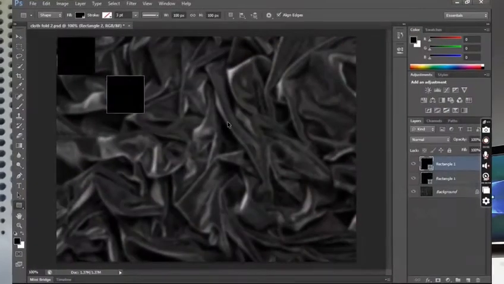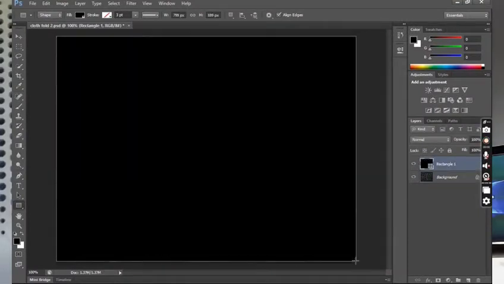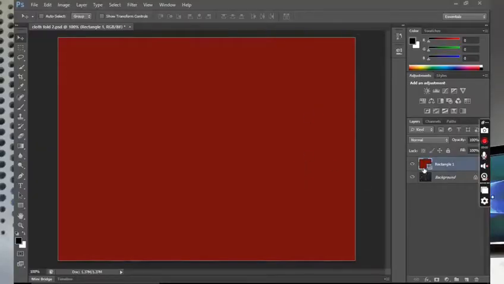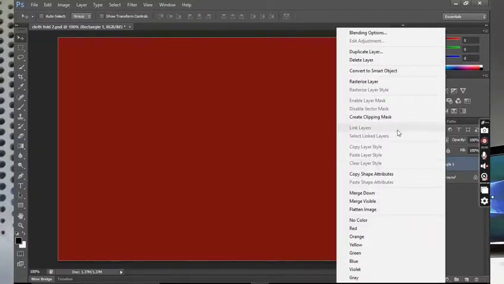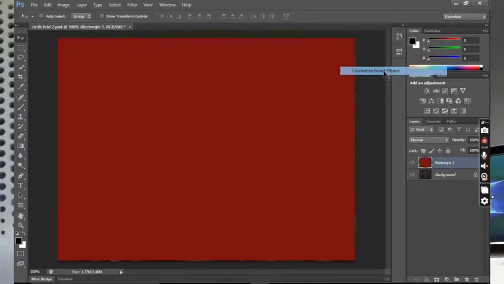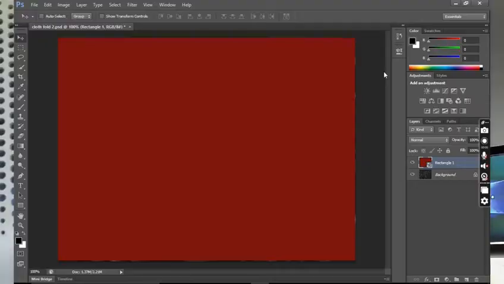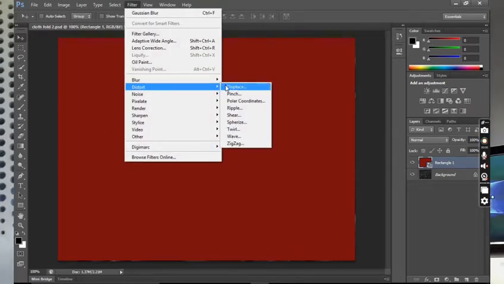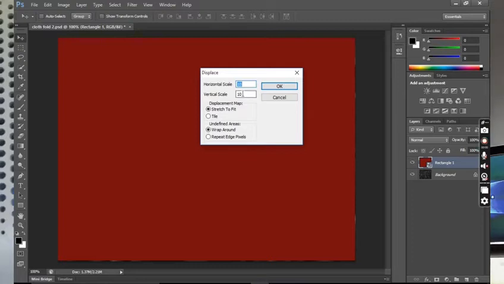Now we're using the rectangle tool to cover the area of this fabric with the color of our choice. So we draw a rectangle over the fabric and then color it with any color of our choice, and then convert it immediately to a smart object. We're converting it to a smart object so that it'll be easily editable and adjustable. Once we're done with that, we'll now move to filter and then distort. So click on distort and click displace. The default scale here is 10:10, and that's what we normally use. So we just click OK.